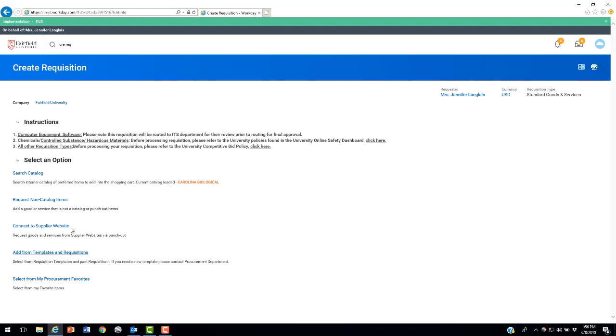then back to Workday to complete the request. This is called a punch-out. All contract pricing and terms will be reflected in the supplier's website. It's probably similar to many of the personal online purchases you've made. Add from templates and requisition. This allows you to create a requisition from either a standard template or a previous requisition. And select from my procurement favorites. You can select items from a favorites list. This applies to catalog items only. I'm going to choose Request Non-Catalog Items.